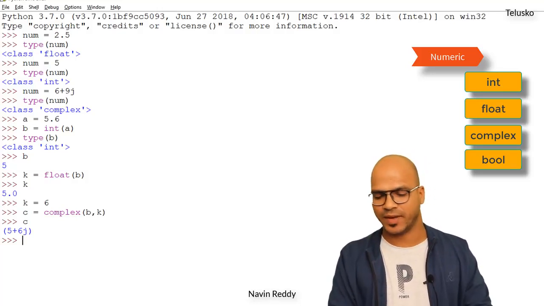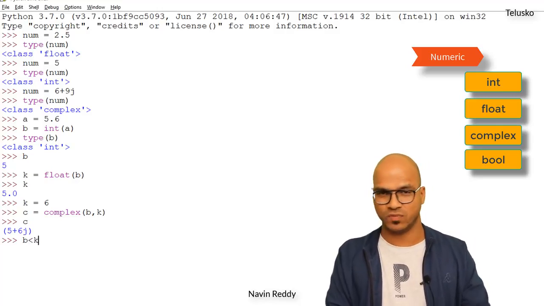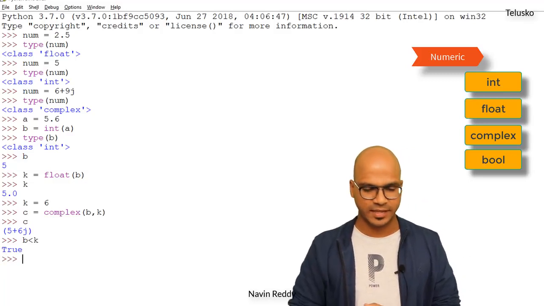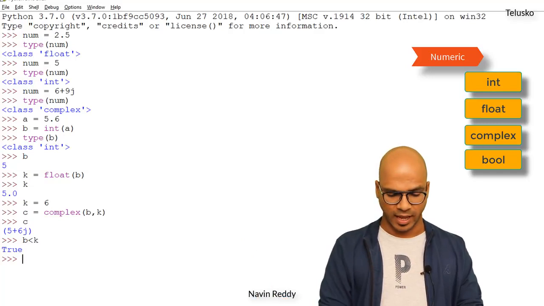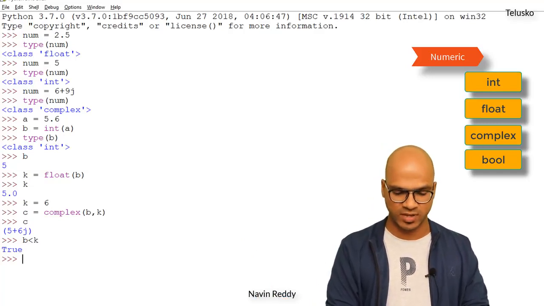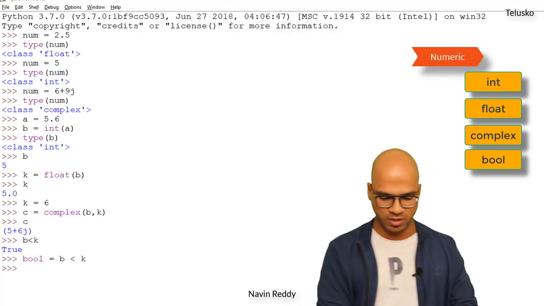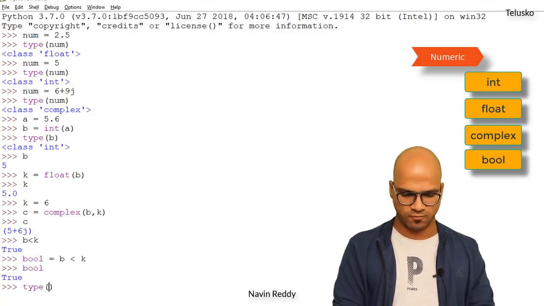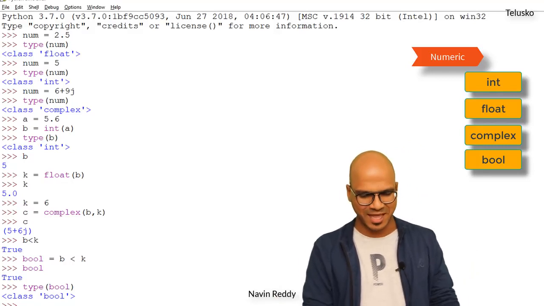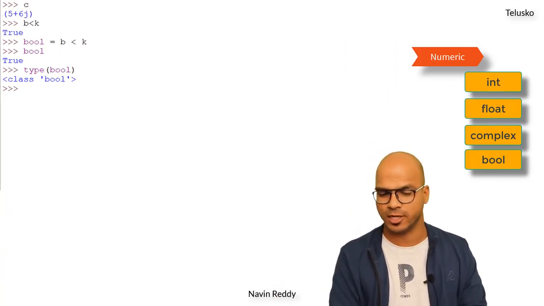Now we have b and k, right? So if I want to check if b is less than k, we can do that. The less than symbol is less than. And if I say enter, you can see we got true. So true here is a Boolean type, right? And you can assign that to a variable as well. So I will say variable bool is equal to b less than k. Now if I type bool, you can see it is true. And if I say the type of bool, it is bool itself, because it's a type name as well, right? So I should have used a different name here. So that's Boolean for you.